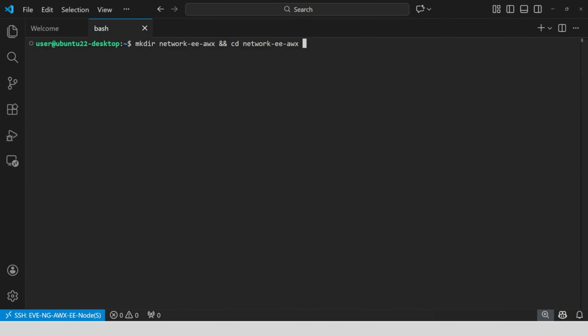Perfect. First things first, let's create a project folder. I will call it network-ee-aws and cd right into it.